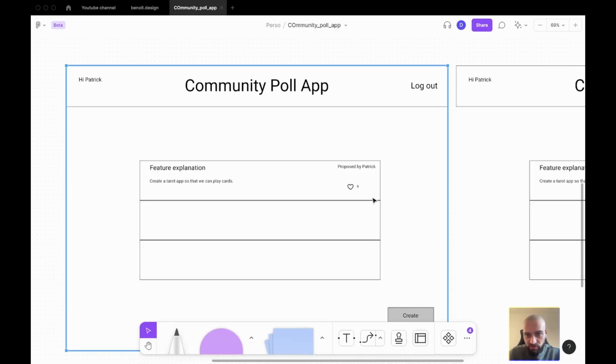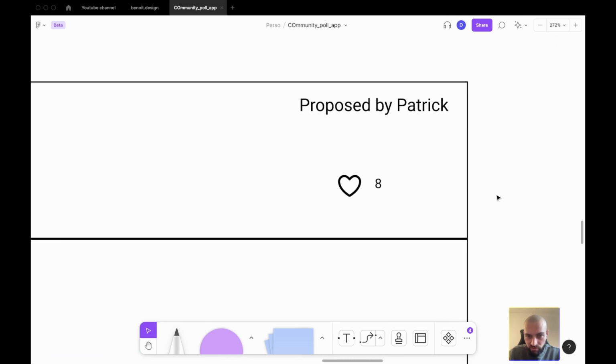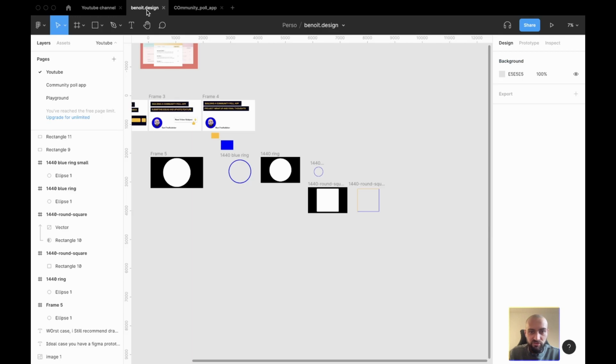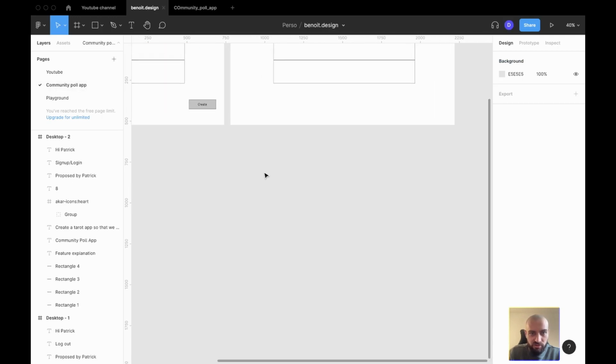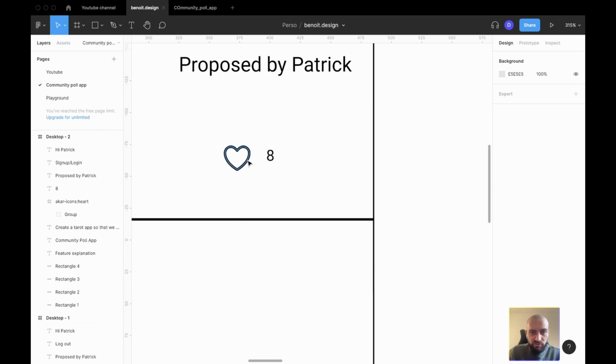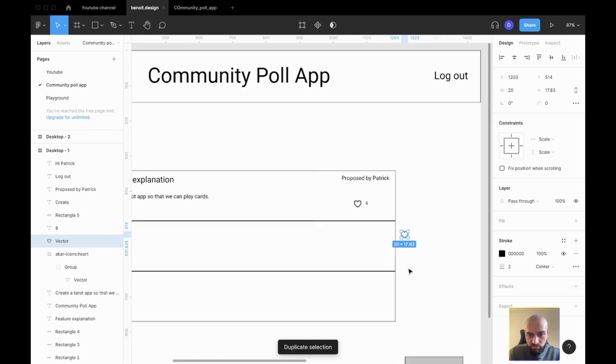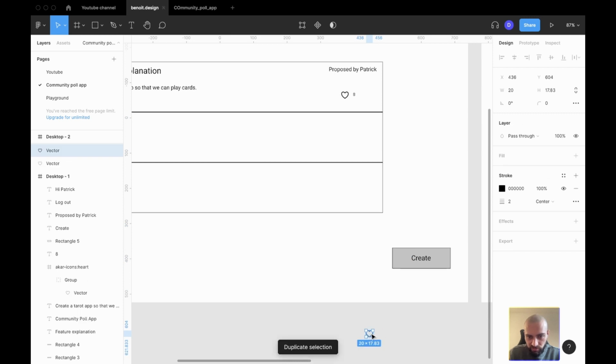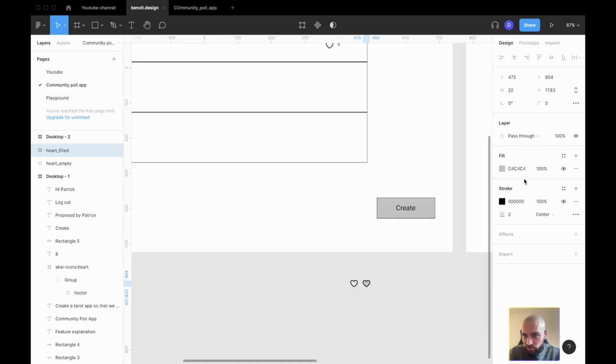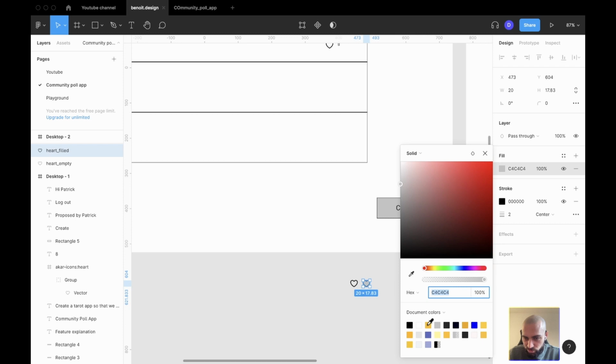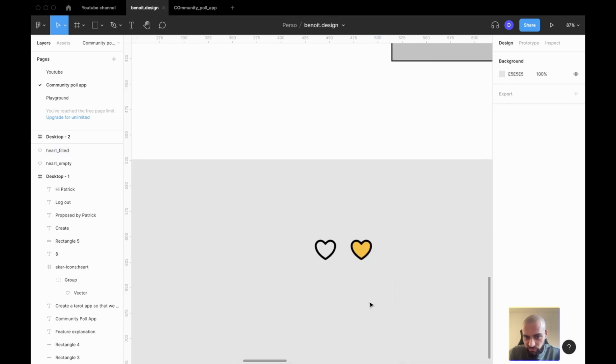I think it was here, so let's just, can I access, oh no, it was not here, it was here. So what I want to do is to take this one. I could have just exported it right away, but I will have both, so it will be heart empty, and this one would be heart filled, and I can just click on fill and go with maybe this one. Yeah, I think that's the right one.